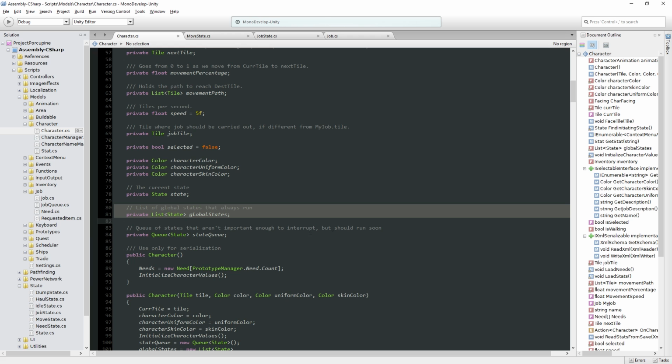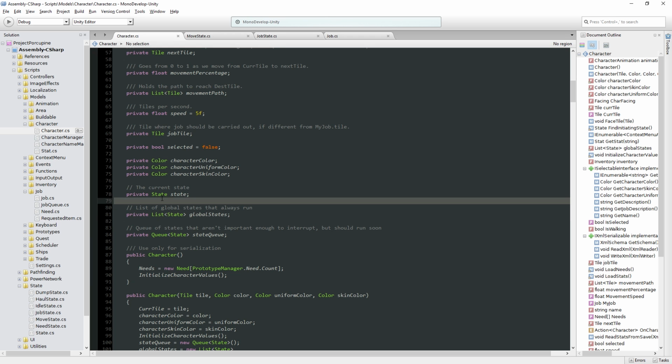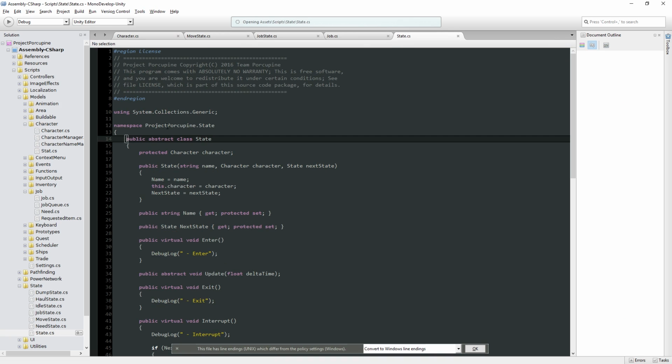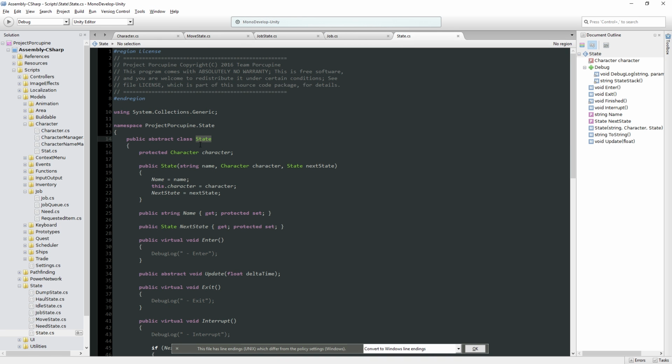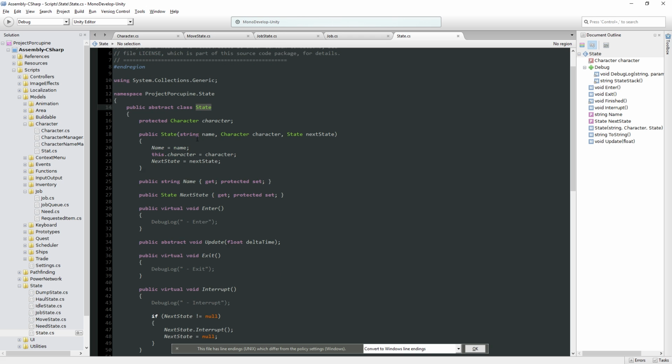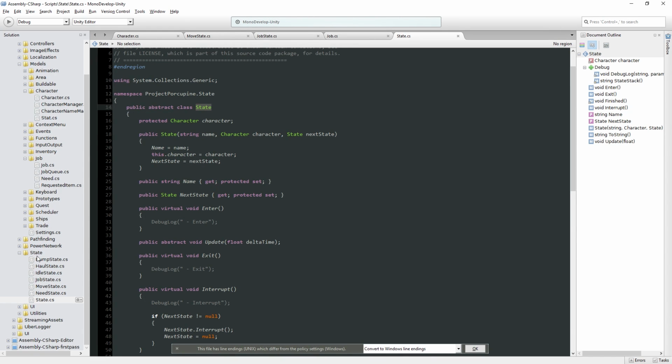A list of global states that always run. So there's a couple of different ways to handle that, and then you can see here the current state, which would then be executed. And we can always take a look at what the state class is. It's an abstract class, which means you never instantiate the state class. Instead, things have to be subclassed from this. And actually, there is a folder of states in here.